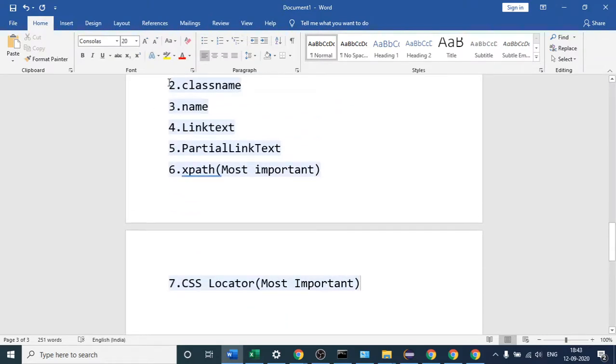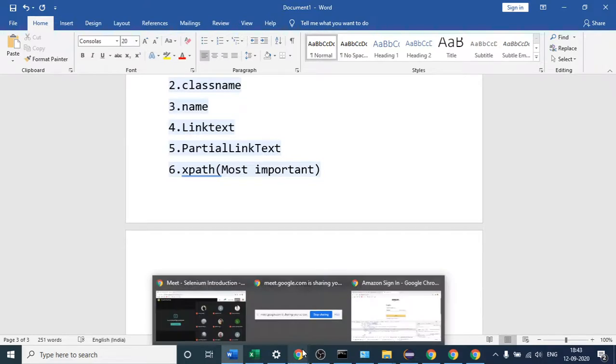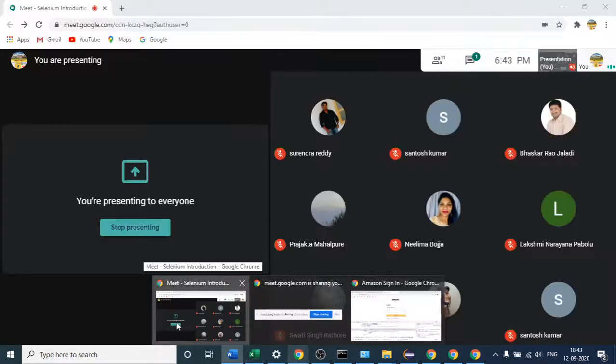As of now, I think it is sufficient for today, and I will be posting one assignment by today or tomorrow. So you can practice that as well. Is it clear to you, whatever you have learned in this class till the ID locator?